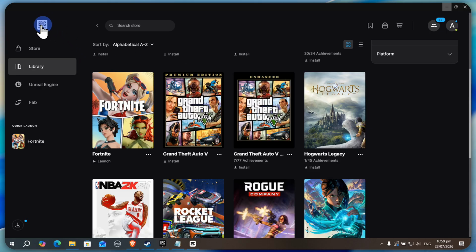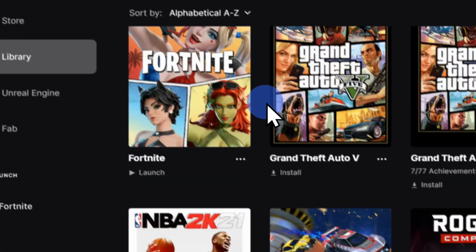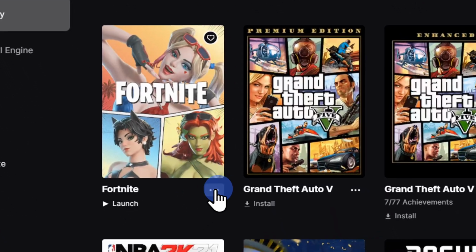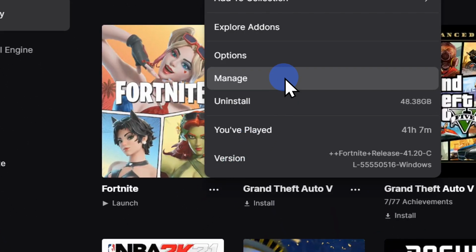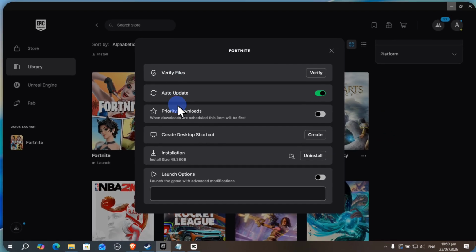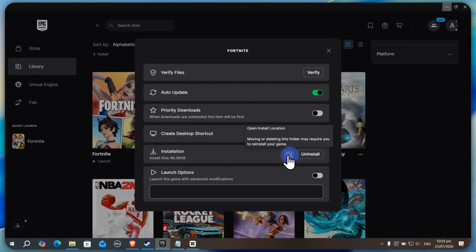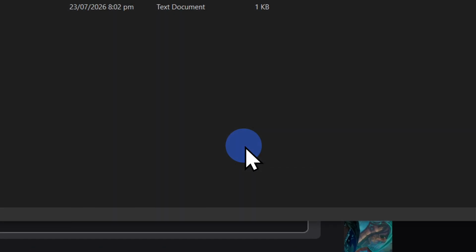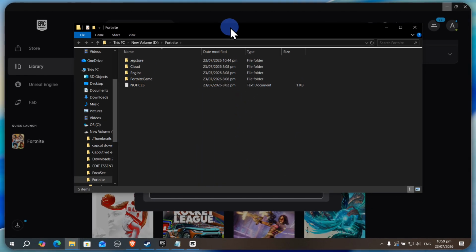First, open up your Epic Games, go to Library, scroll down to Fortnite, click on the three dots over here, go to Manage. Over here, go ahead and locate Installation and click Open Install Location. This will open up a folder window.